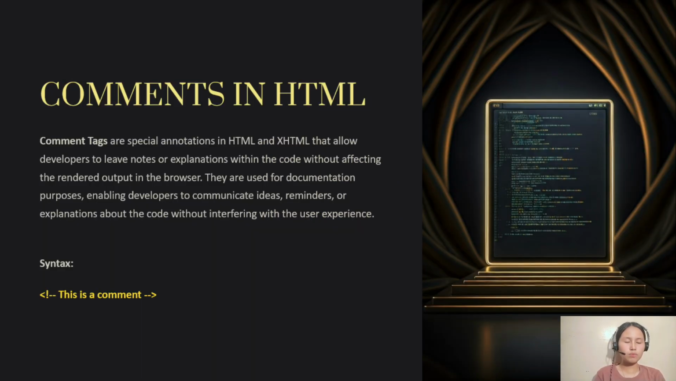Then let's proceed to comments in HTML. Comment tags are special annotations that allow developers to leave notes or explanations within the code without affecting the rendered output in the browser. They are used for documentation purposes, enabling developers to communicate ideas, reminders, or explanations about the code without interfering with the user experience. So this is the syntax of the comment, or this is how we comment using HTML.